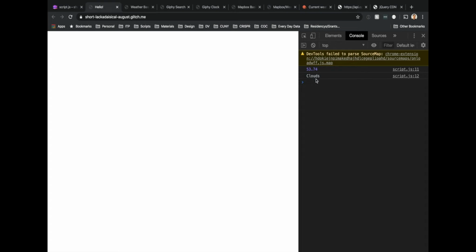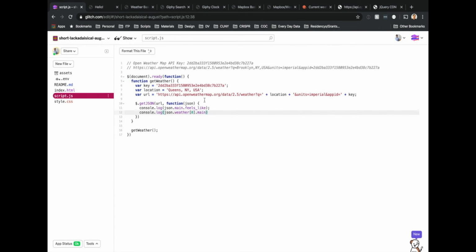Okay, so it's 53.74 degrees Fahrenheit, feels like, and it's cloudy. Awesome. So now all we have to do is take those values and pass them to the body of the website. So to do that, we are going to use jQuery again.